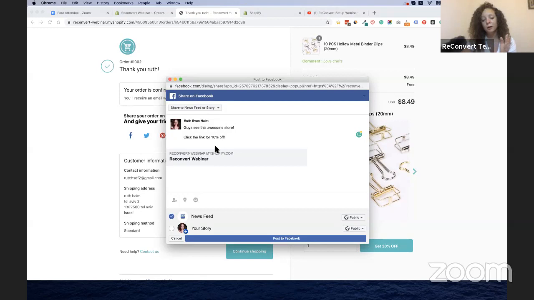We are working on making this a little more pretty and a little more advanced, but it's still in the works. So for now, this is what they see. It's a link with whatever text they want to add.